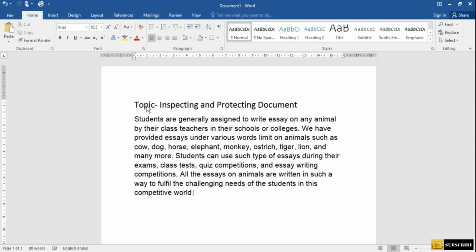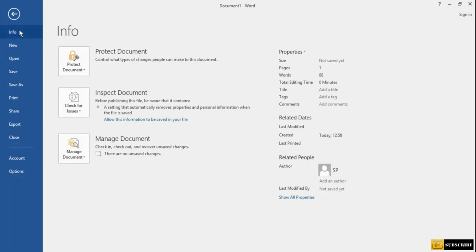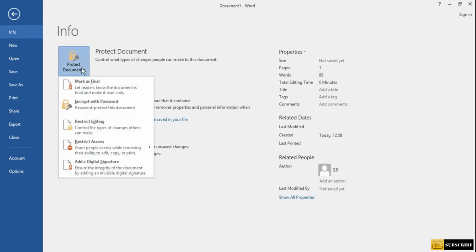Now to protect your document, click on the File tab, click on Info, go to the Protect Document option. From the drop-down menu choose the option that best suits your needs. In our example, I will select the Mark as Final option, because marking your document as final is a good way to discourage others from editing the file, while other options give you more control if you need it.